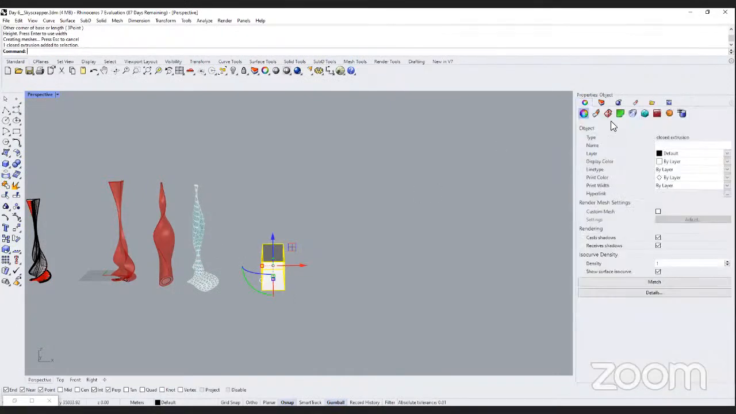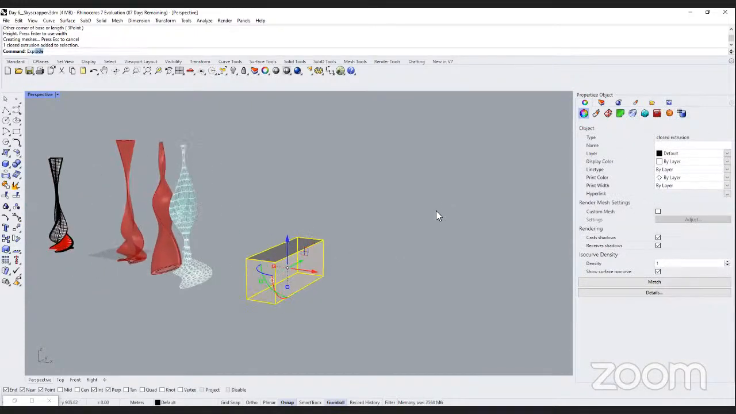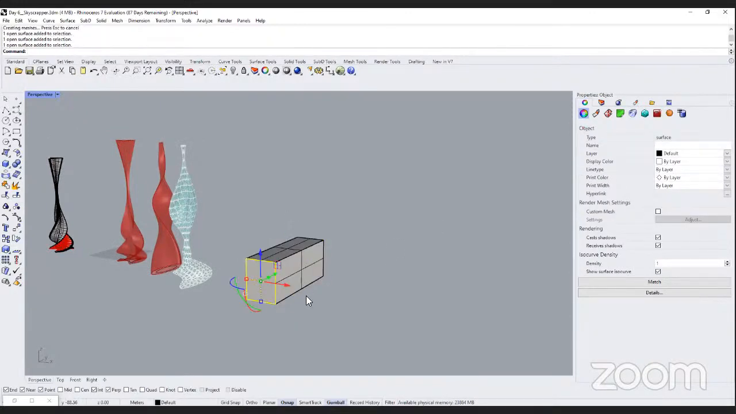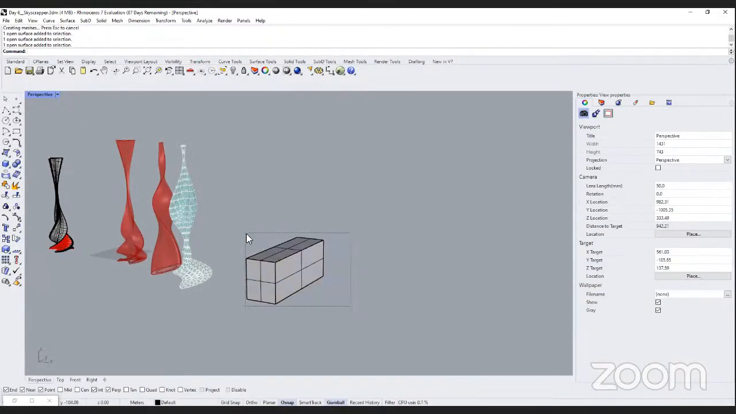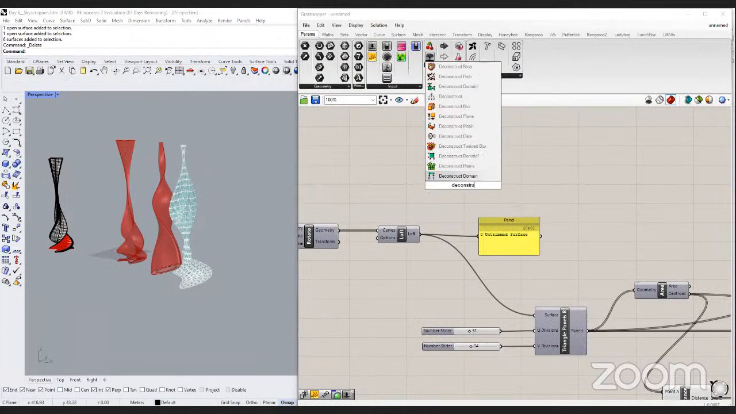If I select it and the property says it's a poly surface, so extrusion or whatever, a poly surface basically has multiple surfaces. So you will normally explode it and use individual surfaces for paneling. Same thing you need to do in Grasshopper. To explode in Grasshopper, you will use a component called Deconstruct Brep.